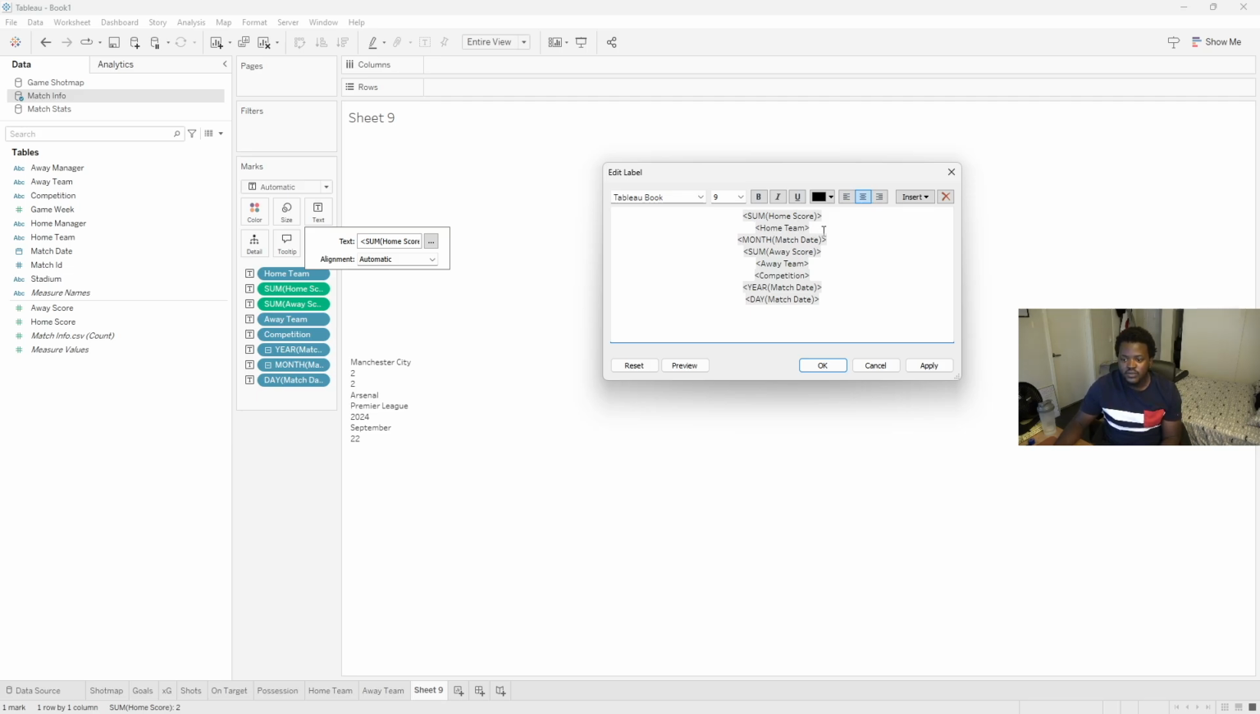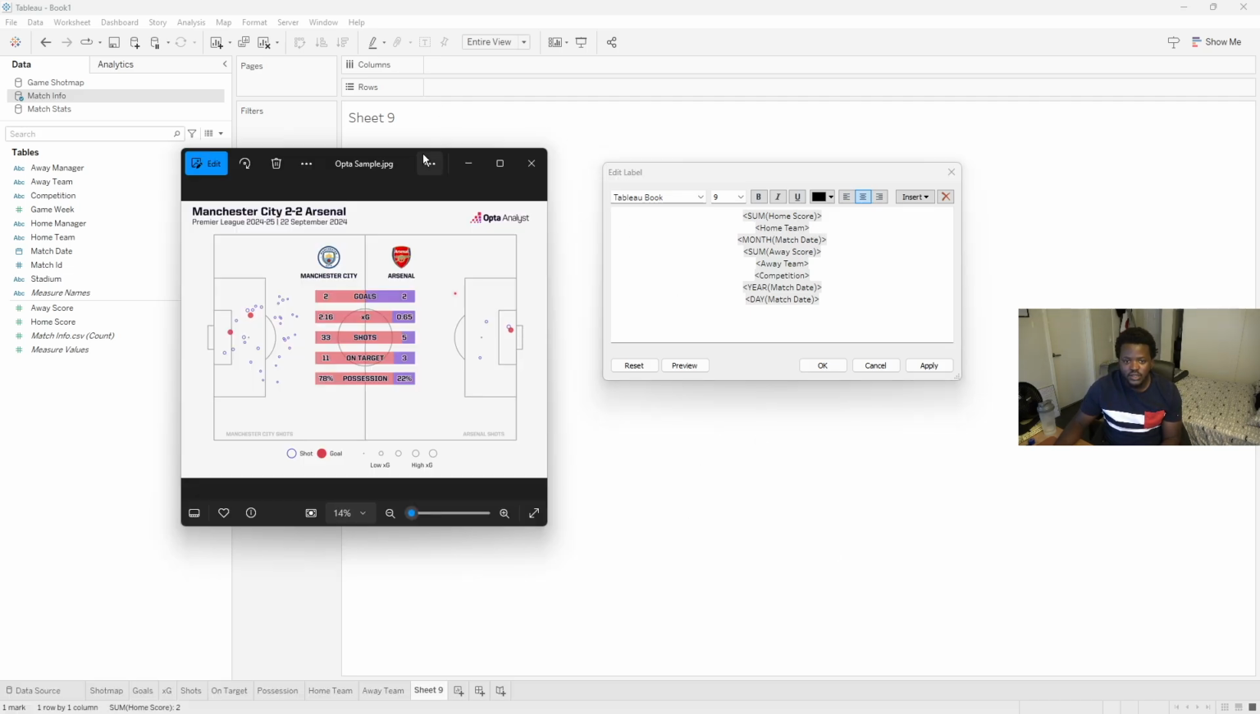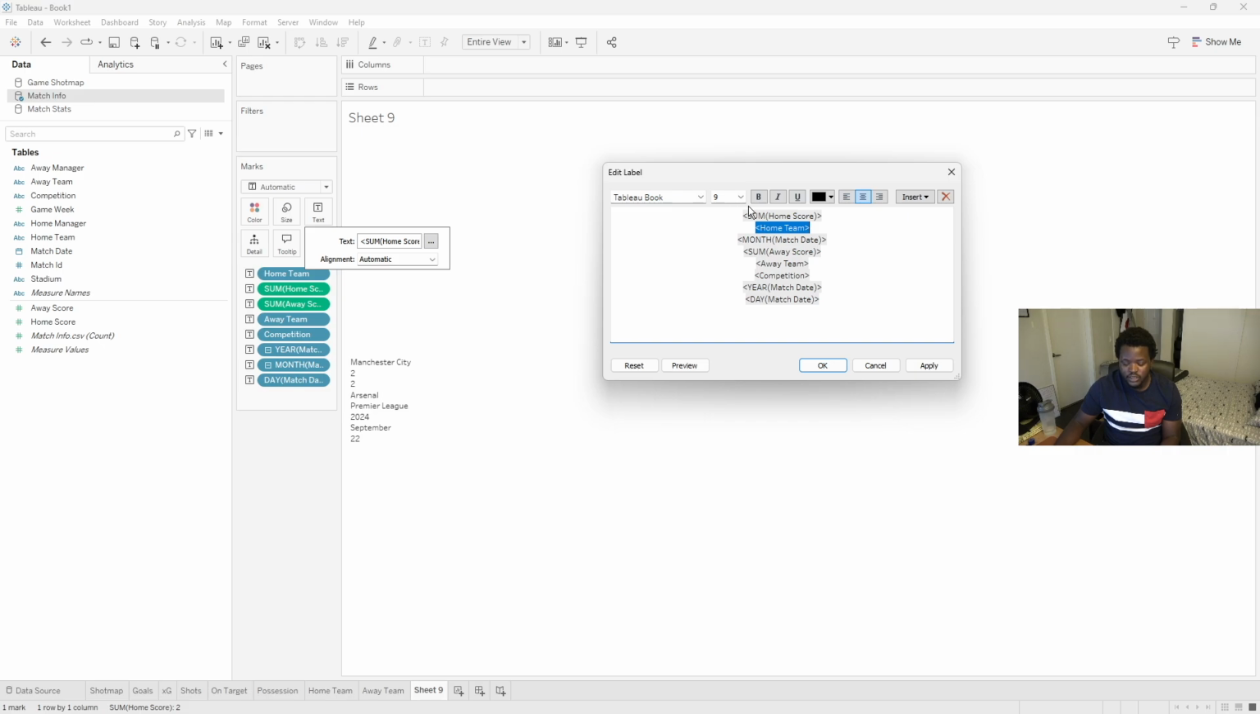So how do we want it? We want this. Let me just show you how this is stored. So we want the team name first. Home team, away team, dash, away score, home team, away team, then the competition, the day, month, year. Good. So we can do the same here. Home team, we want it in the middle. Home team, you have the home score. Actually, you have a dash, away score. Then you have the away team.